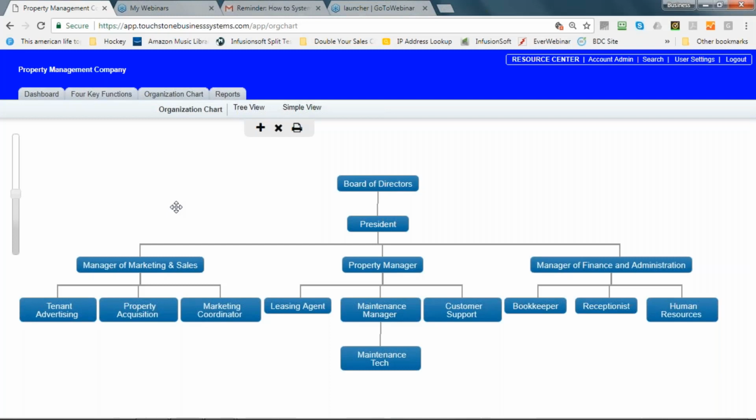So the job description can help us gauge whether or not we've got the right person for the position. It makes it very, very tangible. Let's talk about ongoing training very briefly.